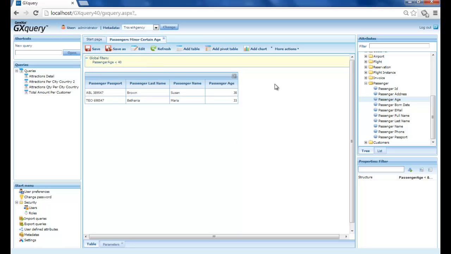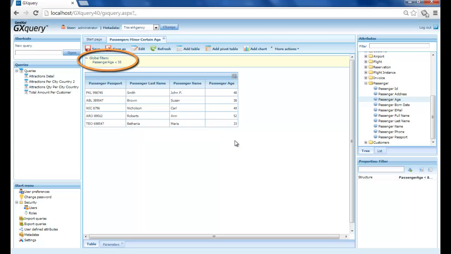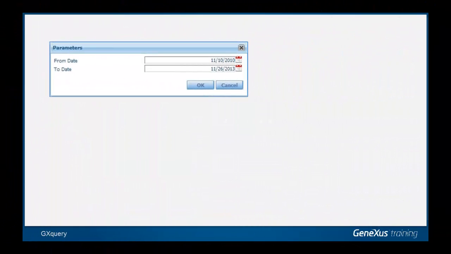Let's press Refresh to enter a new value, like 55. And we see the results. We can do this to define and combine several parameters to be applied jointly and help us filter the information in a better way. We could, for example, request a date period and view all flights during that period.